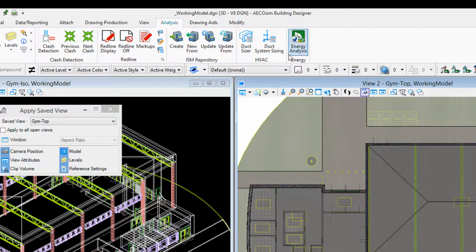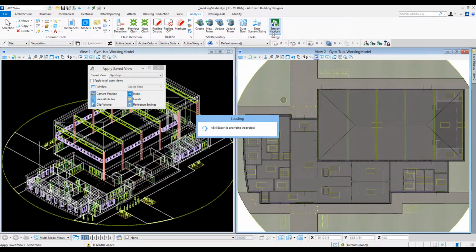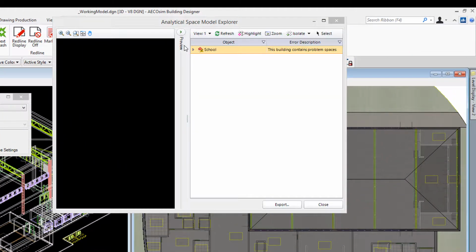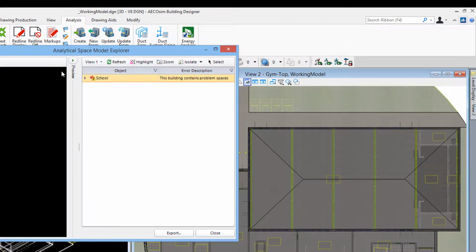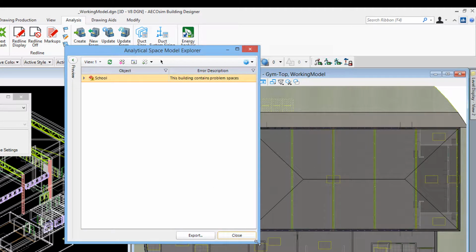So if I come up here and choose Energy Analysis, we get this Analytical Space Model Explorer dialog box, and this allows us to review our model before we actually export it over to Energy Simulator. This process will show us if there's problems with those spaces. Now, I could export it with those problems, but this gives us an opportunity to go ahead and correct those problems before we actually do the export.